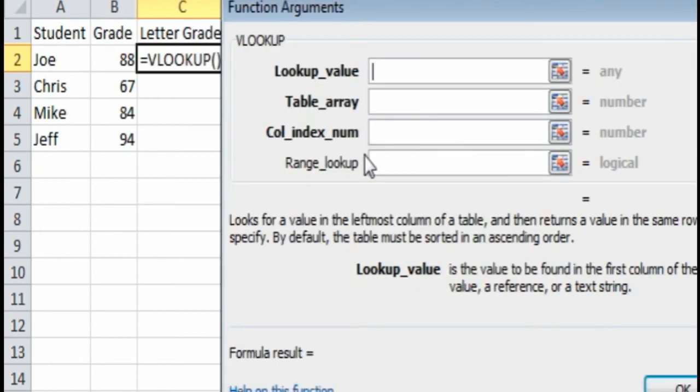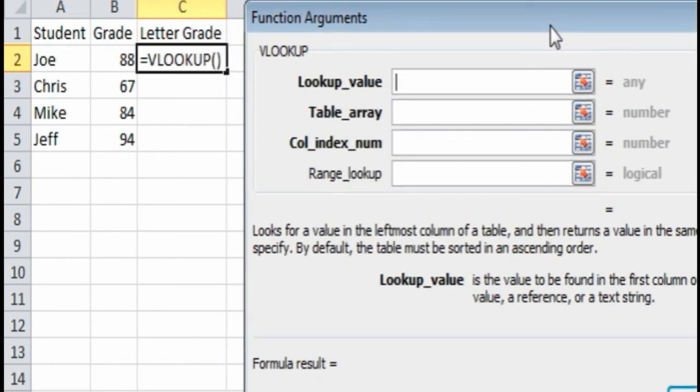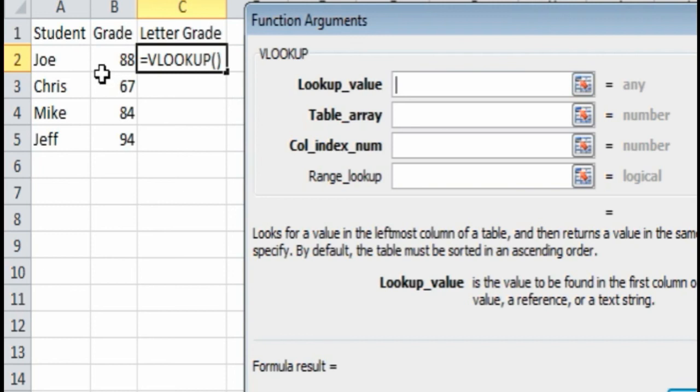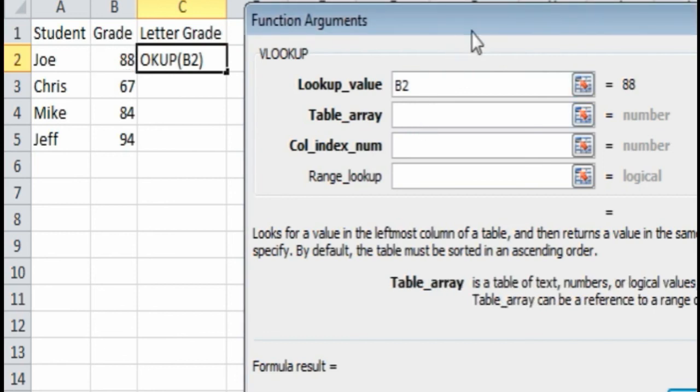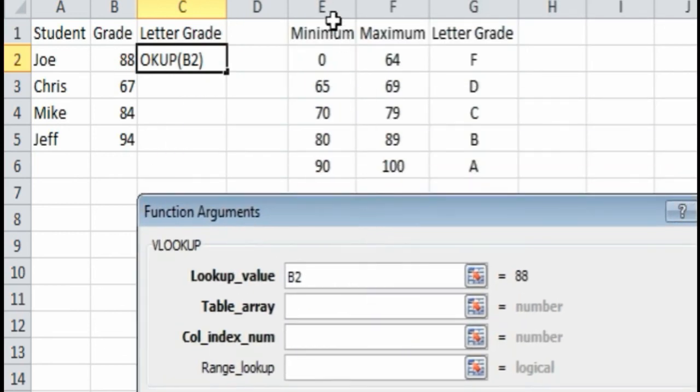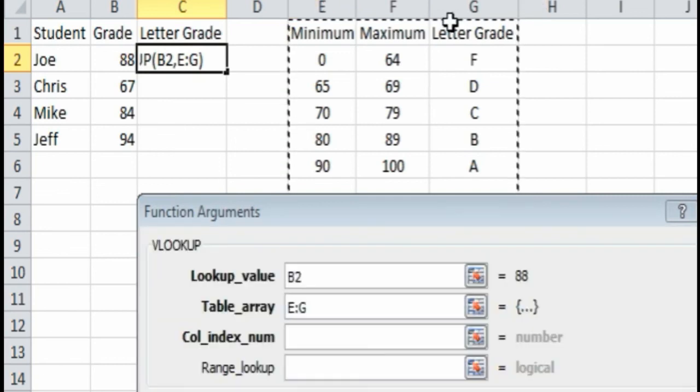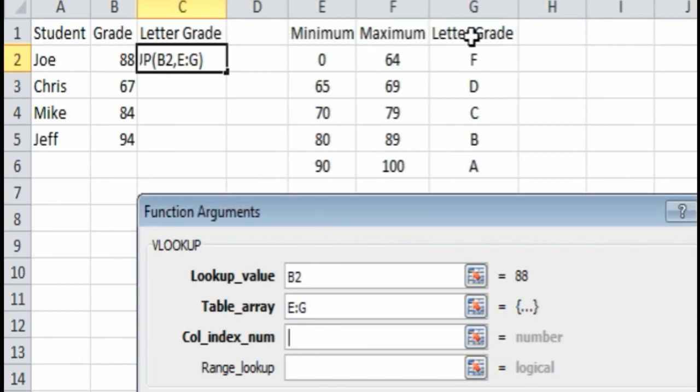Do the VLOOKUP. So the lookup value is the grade. We want to look up the grade in the table. The table array is this whole table. We want to make sure the left column is what we're going to be looking in. The column index, we're going to put 3 because we want to pull 1, 2, 3, which is the letter grade.